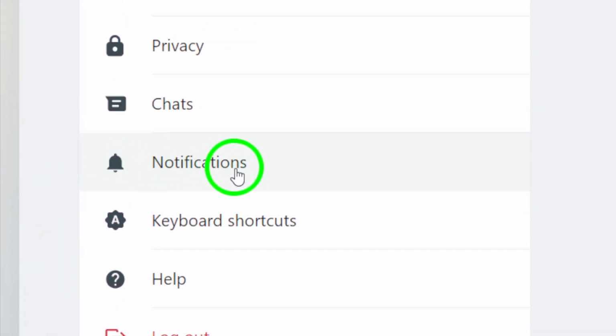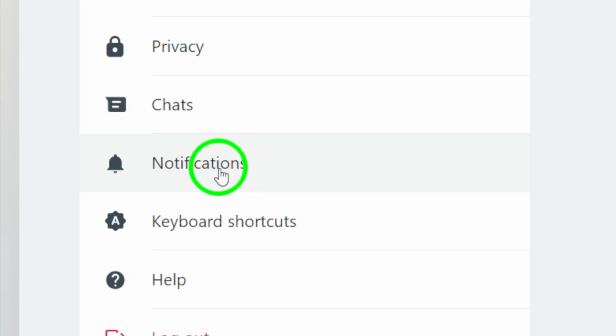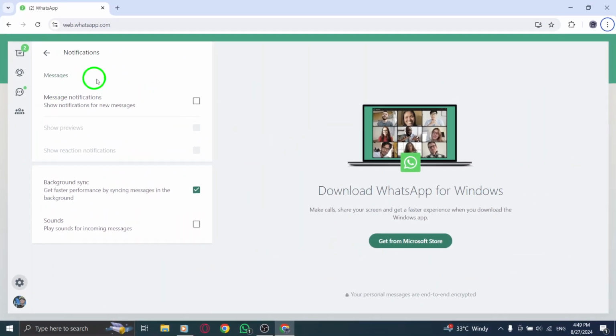Now, from the drop-down menu, select Notifications. Here, you'll find various settings related to how you receive notifications on WhatsApp Web.